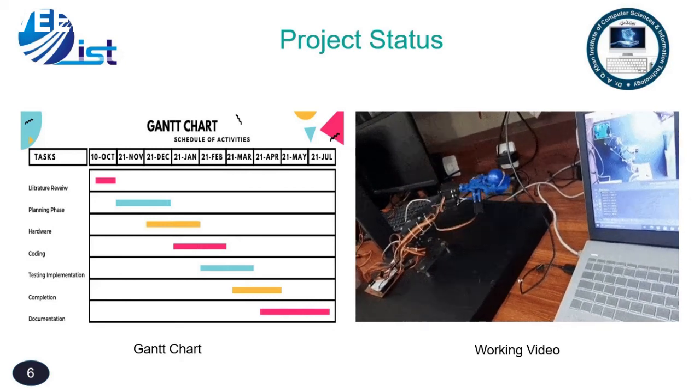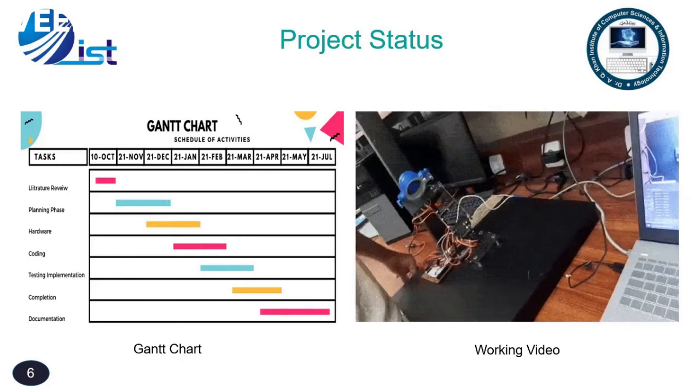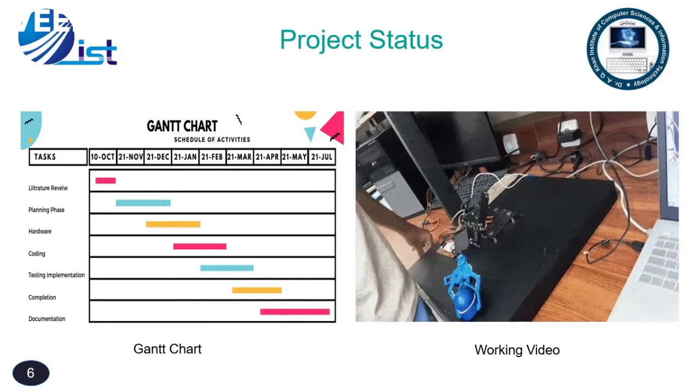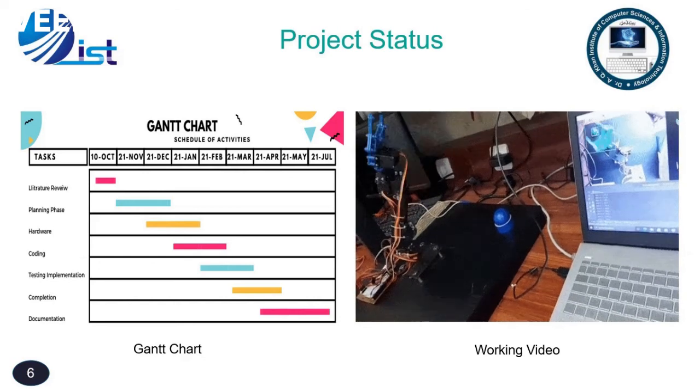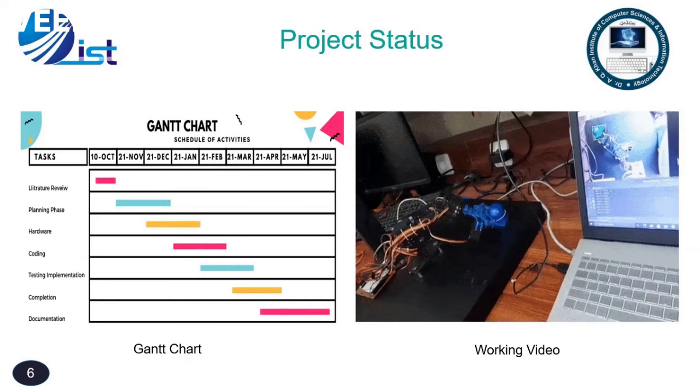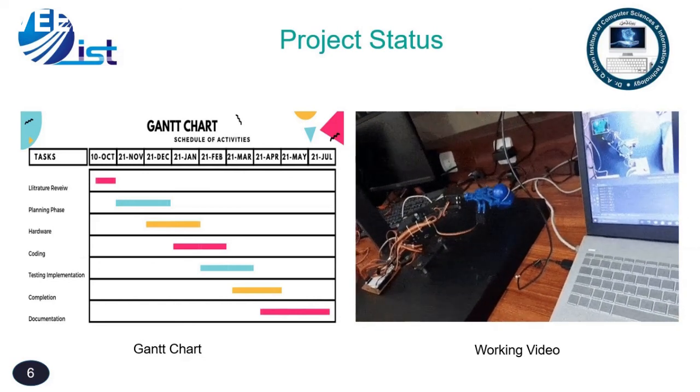In the working video, as we can see, the robotic arm is successfully identifying or recognizing the object. As we can see from the laptop screen, it is recognizing the object, picking the object successfully at one place and dropping the object at the other place.